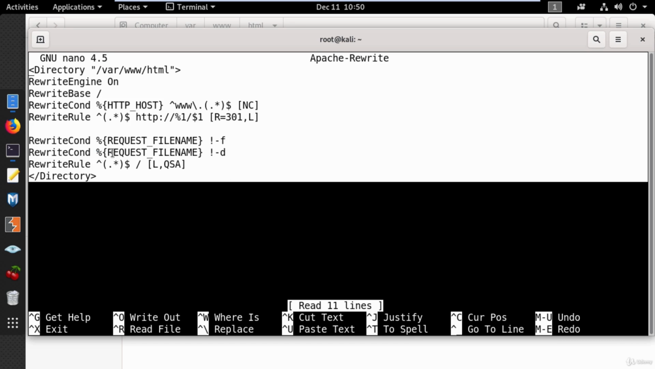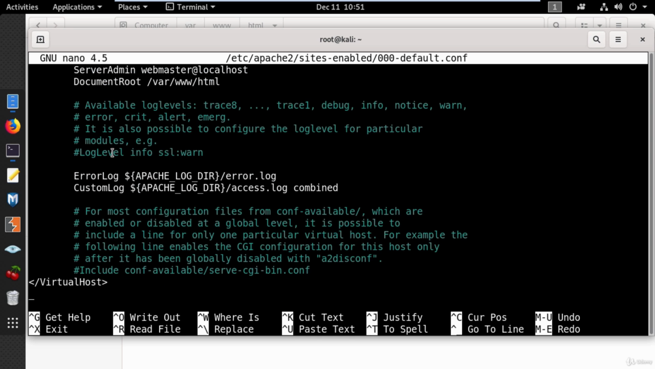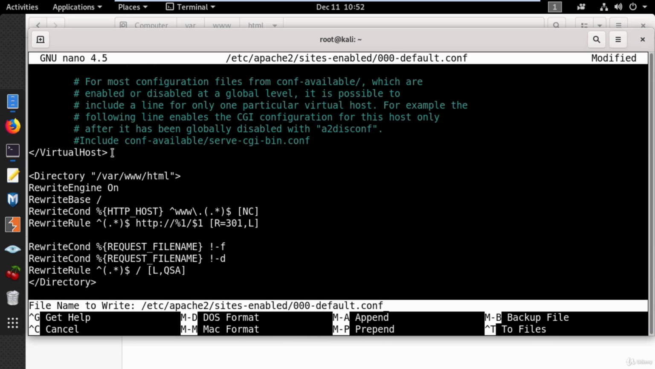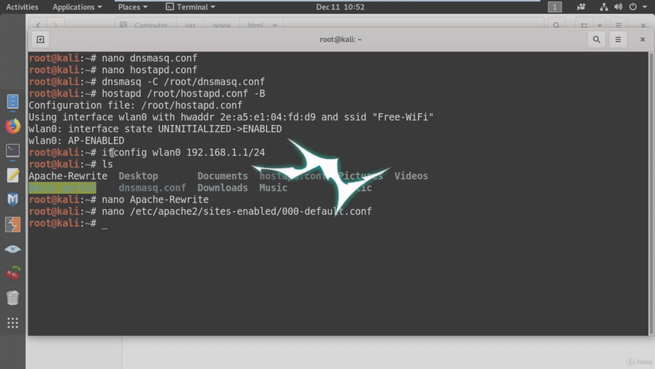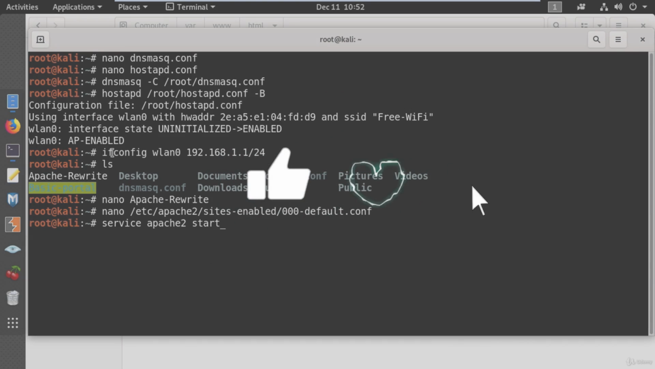So you need to copy this and type nano /etc/apache2/sites-enabled/000-default.conf. And under virtual host, paste the code. And don't forget to save the file. Once done with that, start the web server using service apache2 start.